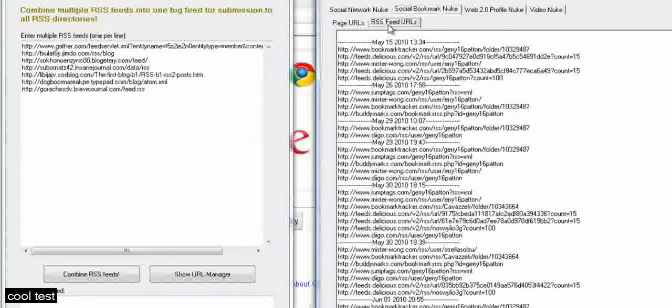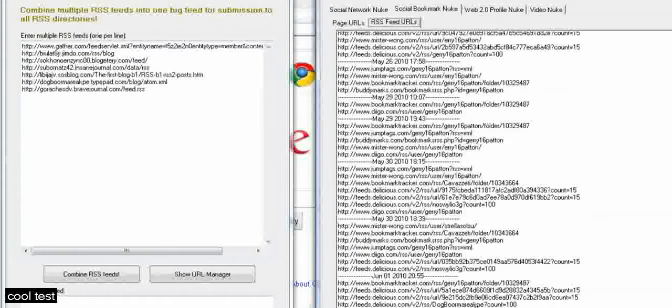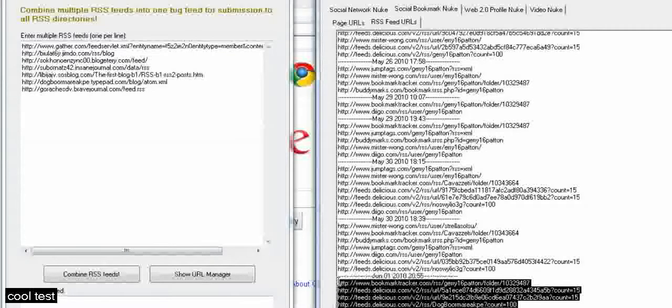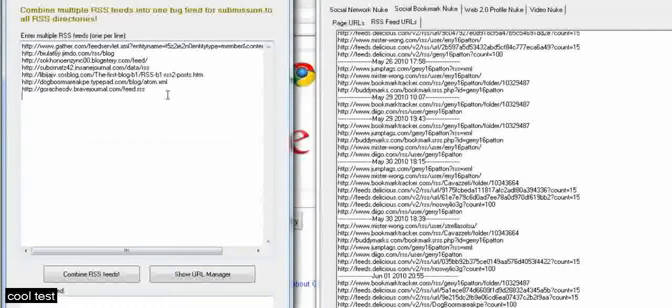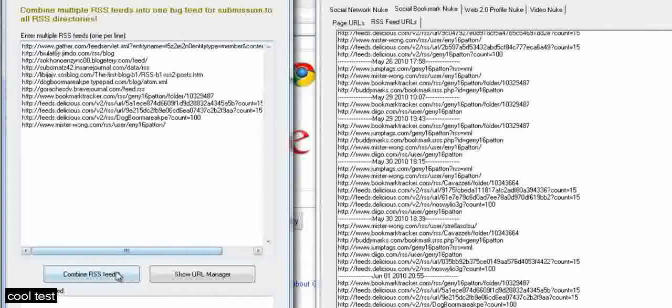Then we're going to do the exact same thing for the Social Bookmark Nuke. So go to the Social Bookmark Nuke, make sure it's under RSS feed URLs. I'm going to go down, and let's just say I can select all these. Control C to copy, and Control V to paste.